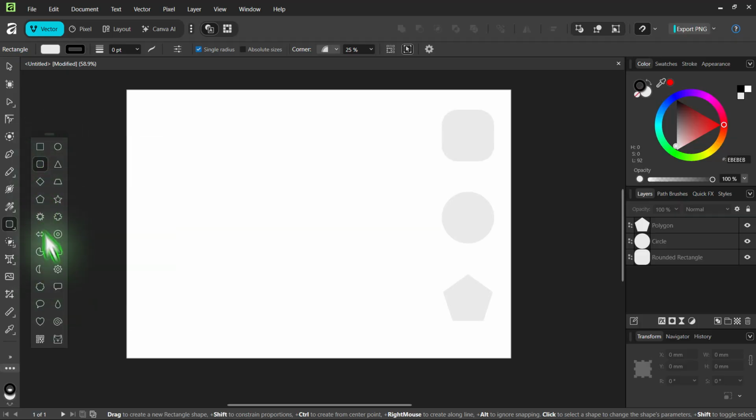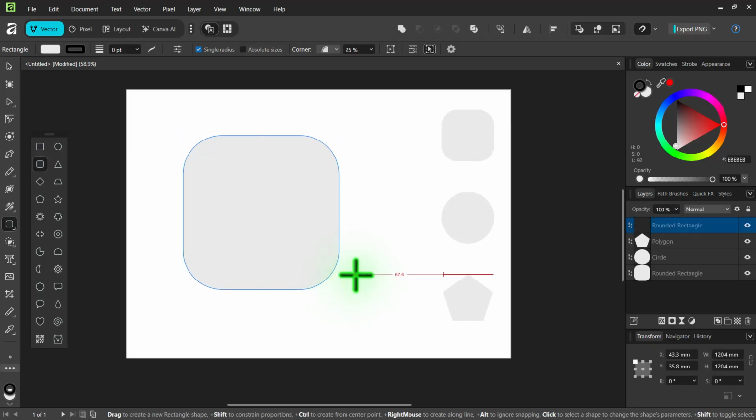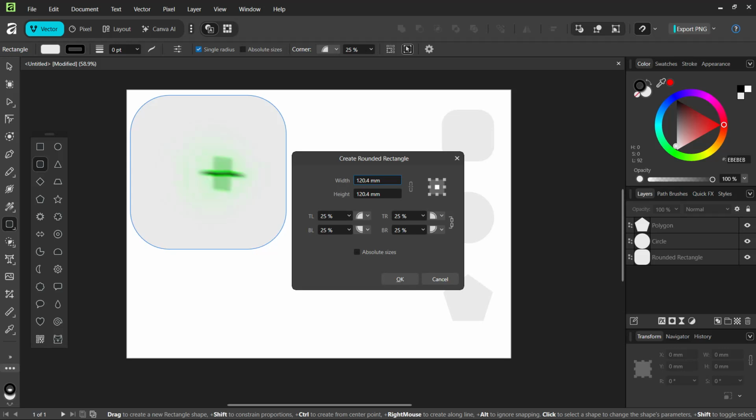Now let's actually draw something. Head over to the Tools panel on the left and pick any shape tool. Let's start with the Rectangle tool. To draw by eye, simply click and drag on your canvas. Hold the Shift key while dragging to keep the proportions perfect, like making a perfect square or circle. If you want to create a shape with exact dimensions, Control-click on Windows or Command-click on Mac, anywhere on the canvas. A dialog box will pop up where you can enter the exact size, width, height, and other properties.